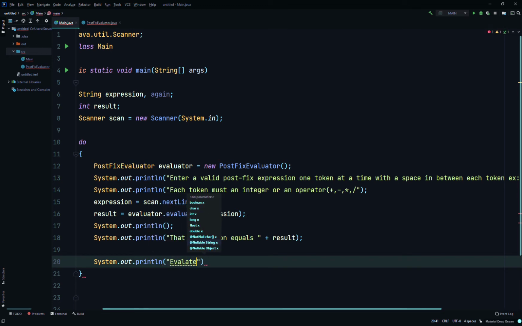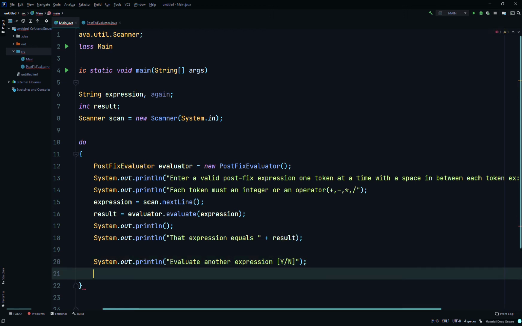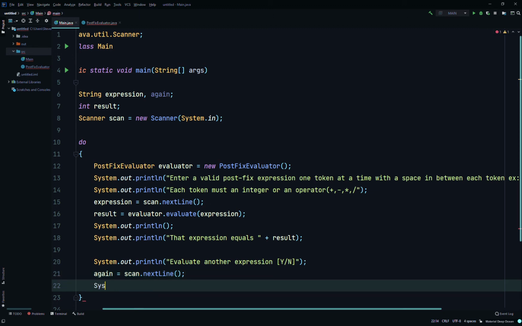So evaluate another expression. We'll do a like command. And then we'll put a semicolon, and then we'll say again equals scan.nextLine. Oh, whoops, not in. Scan.nextLine. And then we'll say System.out.println. We'll just print an empty line.